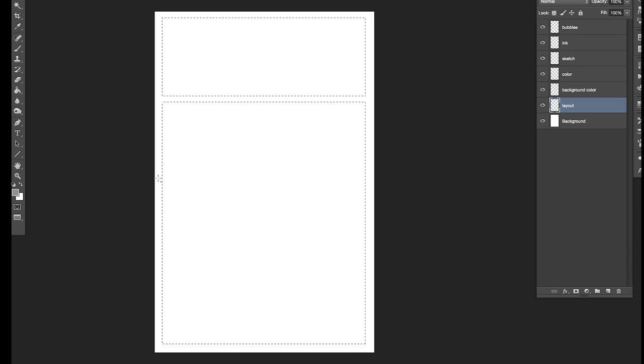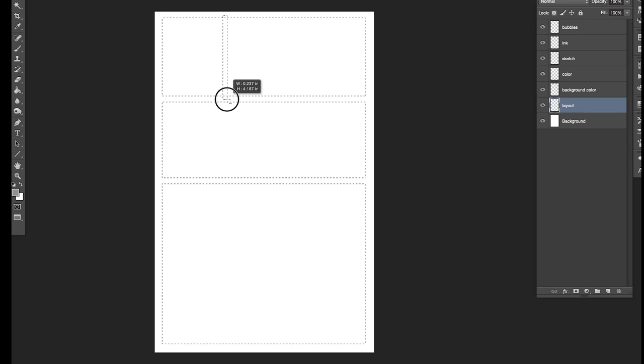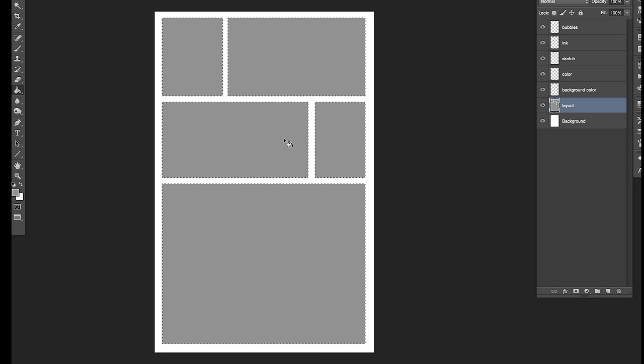Now I'm creating panels across, and now the same vertically. If I wanted to, I could press the G key or this paint bucket tool and fill in my gray space right now. I'm not too worried about the fact that gray is my color. I can also hold down Command or Control D to deselect all of this, and if I was ready to go, then this would be fine.